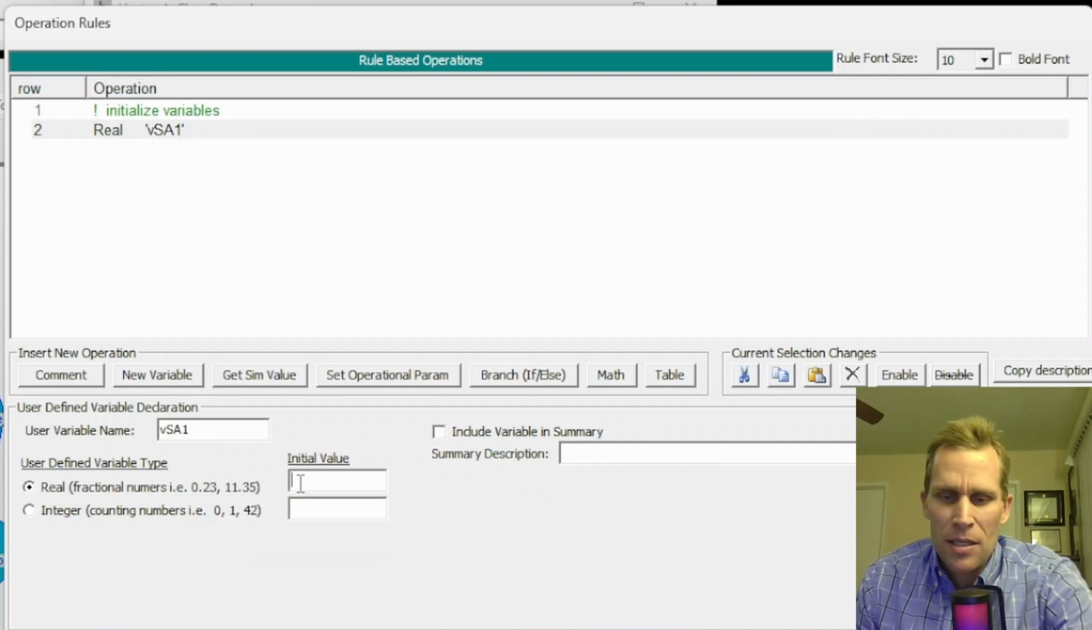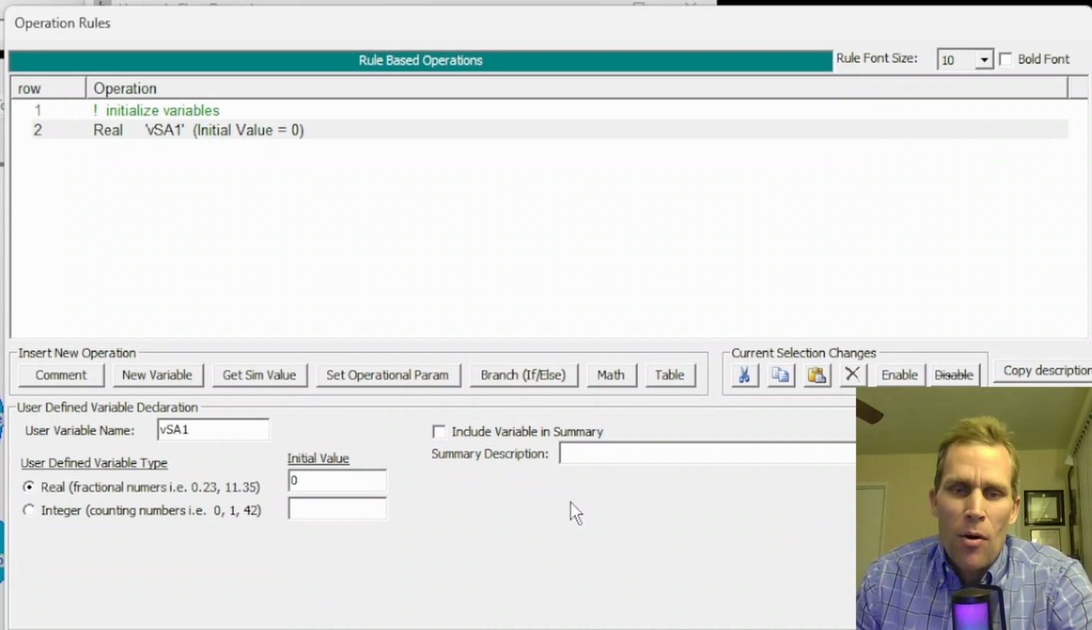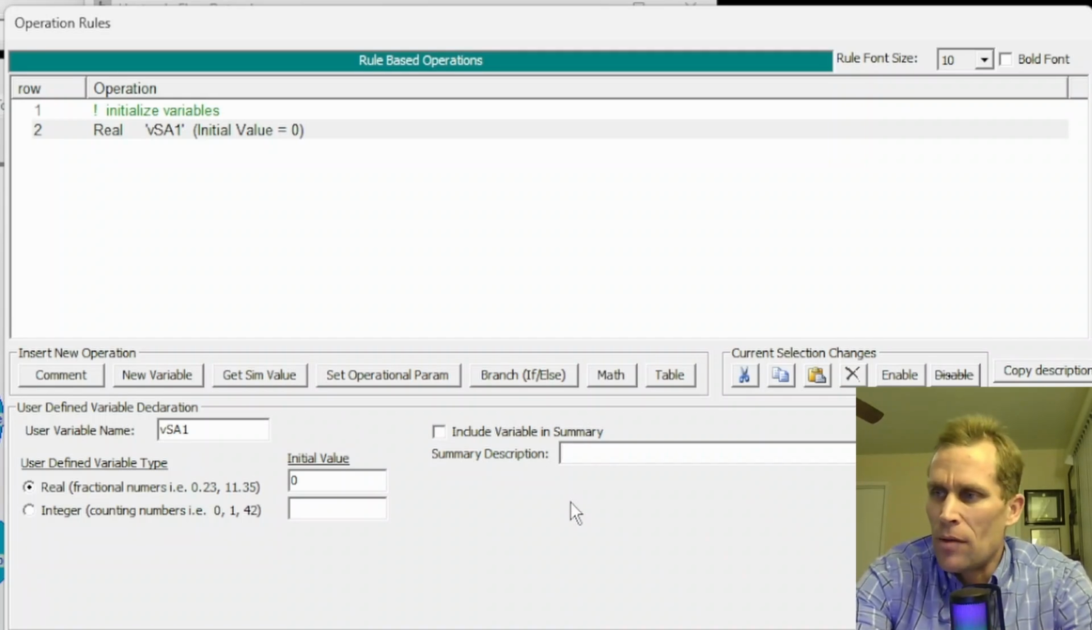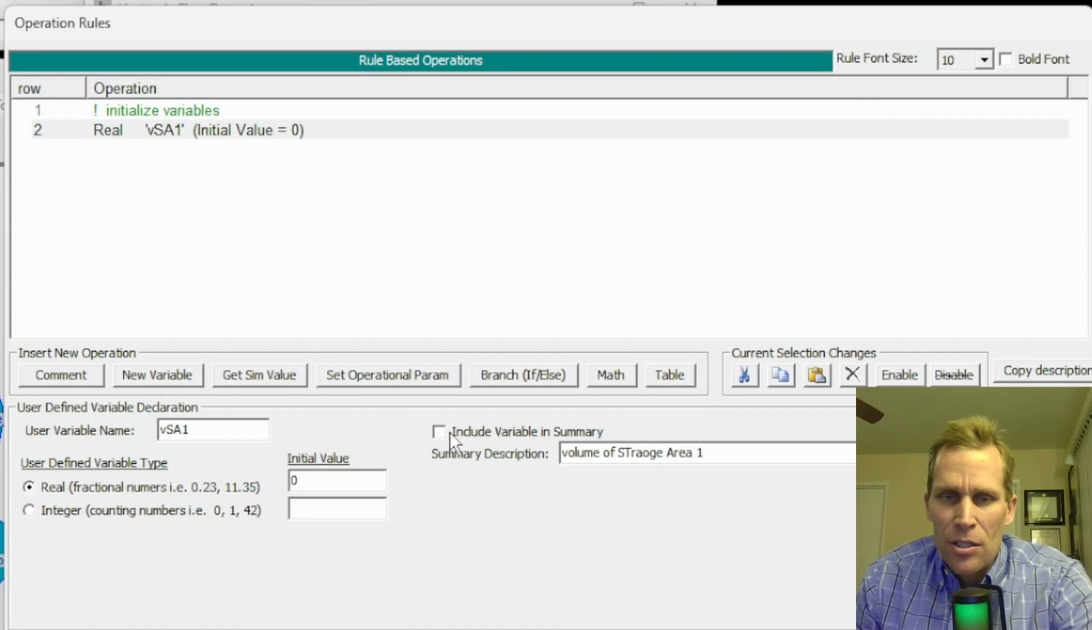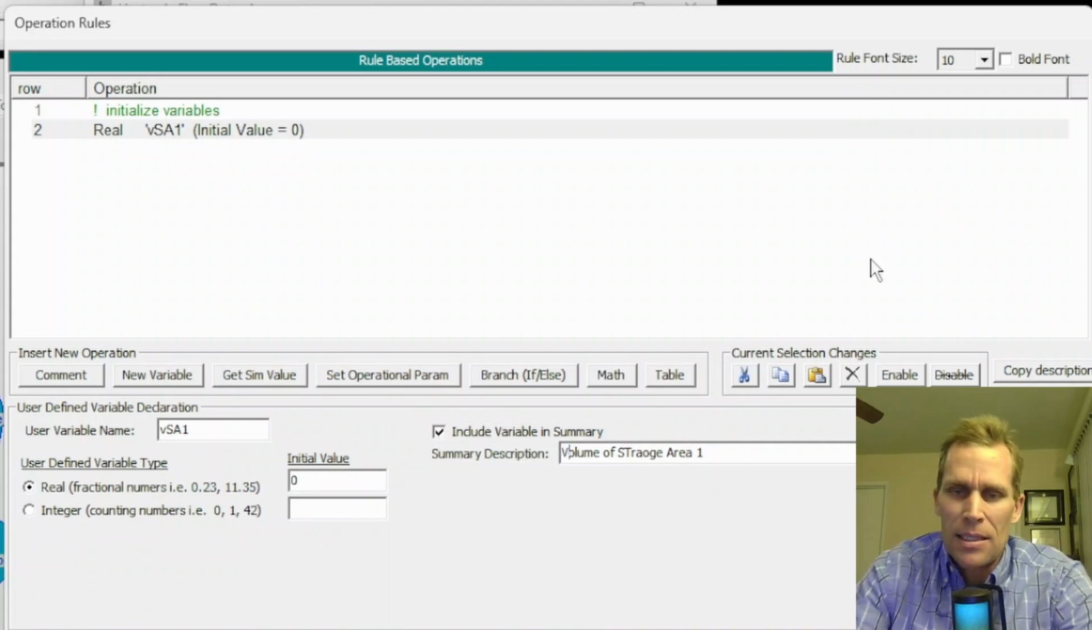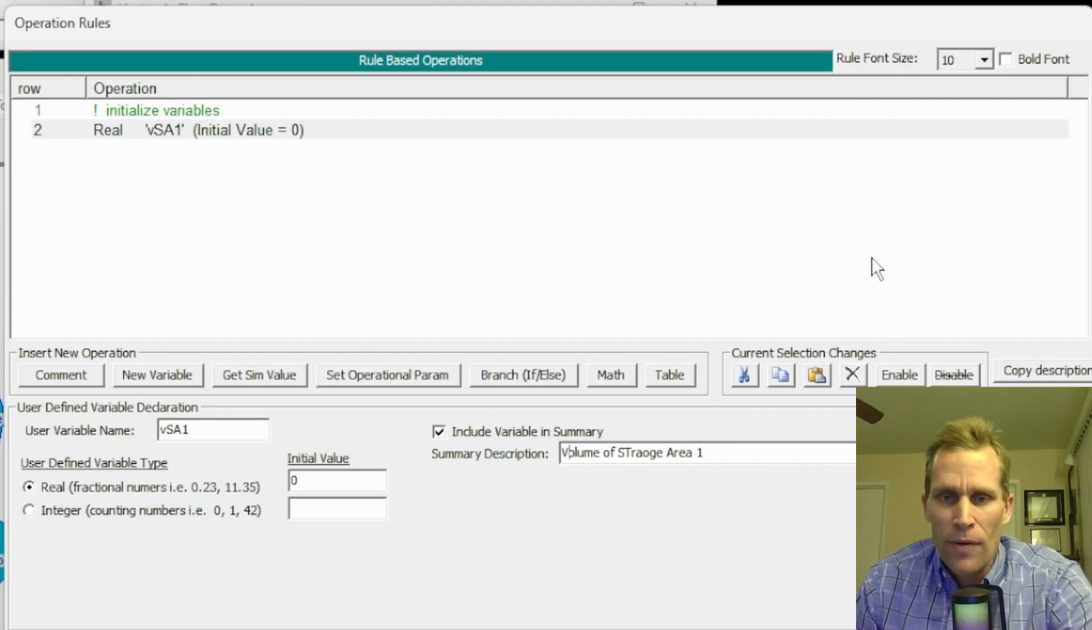I'm going to do that, and I'm going to set the value equal to 0 so that the volume of storage area 1 is initialized to 0. Now over in the right here, I can actually describe what that variable is: volume of storage area 1. And if I click on this checkbox right here, then this variable will be listed in the table on the previous screen that we saw for initial variable values.